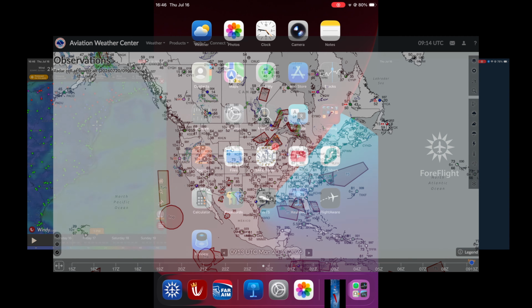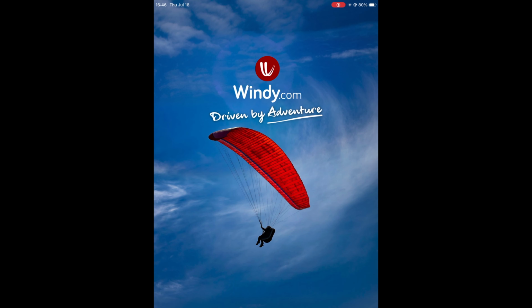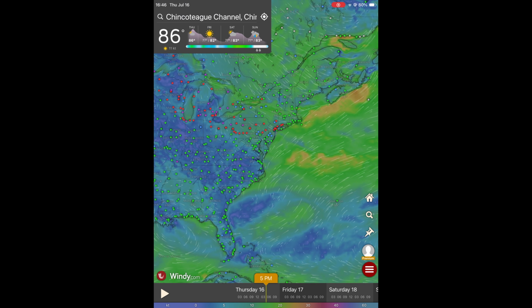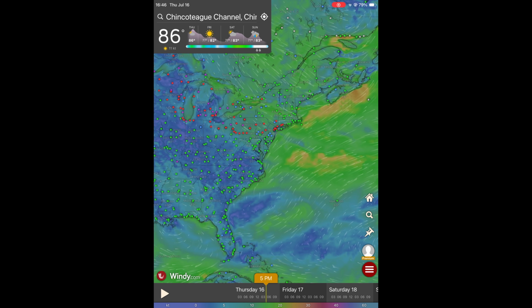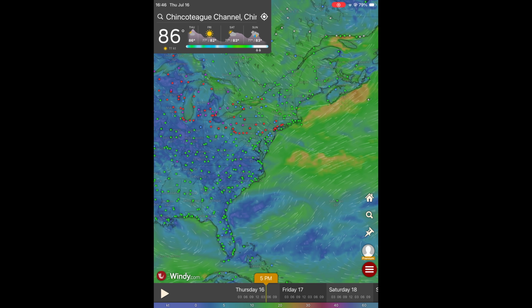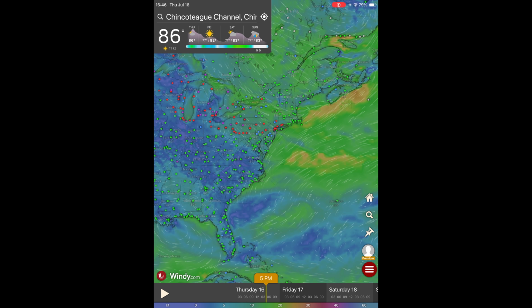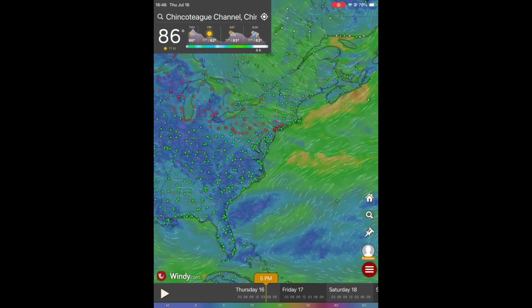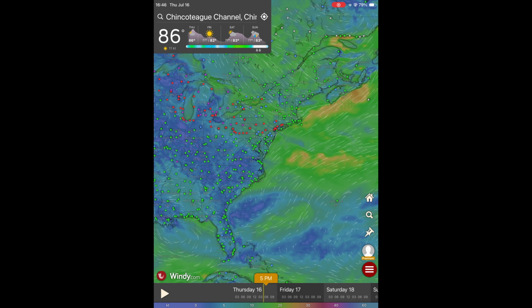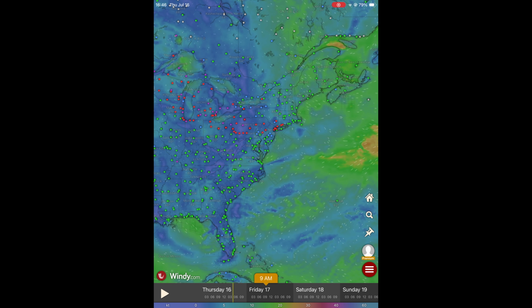So the first app I really like to use is windy.com. I have the premium subscription, which lets me look farther out in the future, but just the free application or going to the website, windy.com, gives you a ton of great information. As you can see right now, I'm on the wind layer, which shows me the current winds. I can use the scrubber on the bottom and scrub ahead till when I'm planning to leave tomorrow, around 12 or 1.